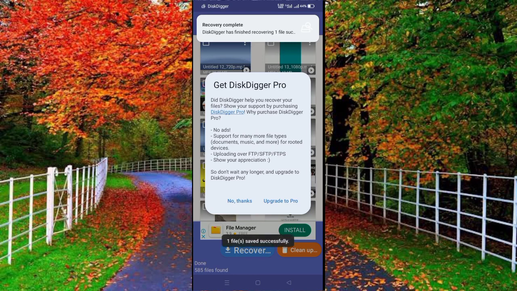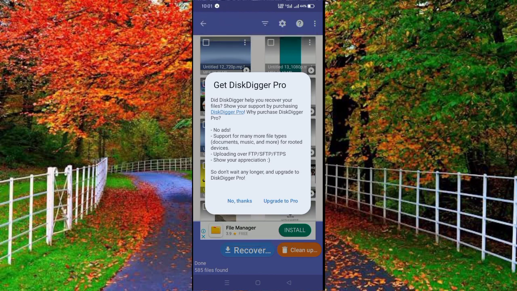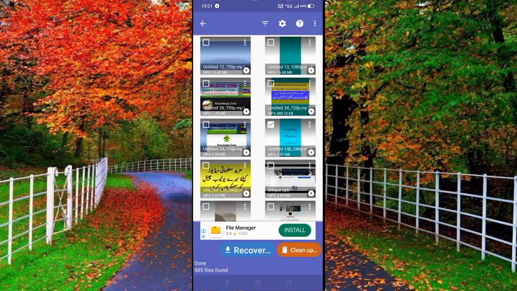Now a pop-up notification appear on the top. Recovery complete. Disk Digger has finished recovering one file. Now go to the folder where you saved the video and open and watch the video. So in this way you can recover deleted videos on Android mobile.